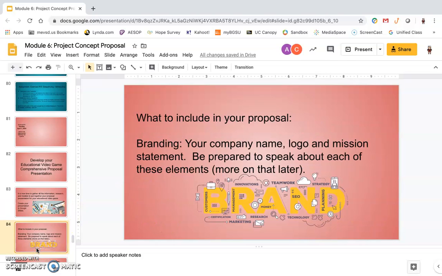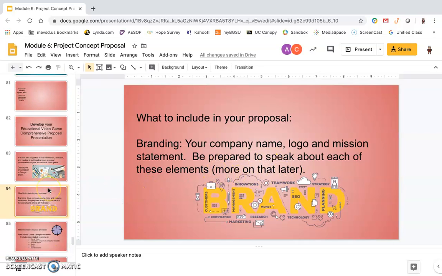So here's what you will include in your proposal. Branding information. So I want your company name, the logo, and your mission statement. Be prepared to speak about each of these elements. I will talk about that more a little bit later.